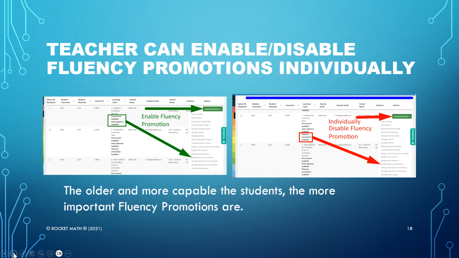The teacher or school manager can also change the status of an individual student's fluency promotions on the green Individual Action button on the right-hand end of each student's row in the dashboard. If it's disabled, you can choose Enable, and vice versa. The older and more capable the students, the more important it is to enable their fluency promotions, so as not to waste their time with stuff they already know.